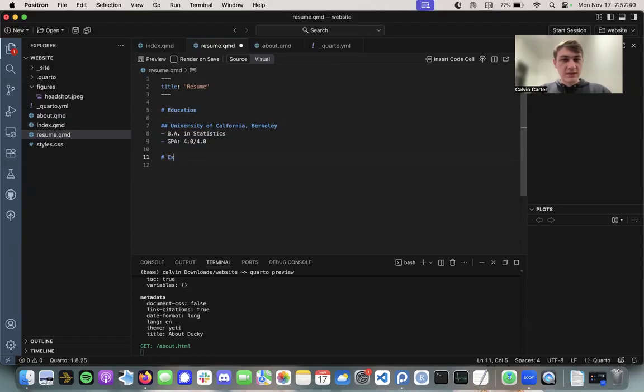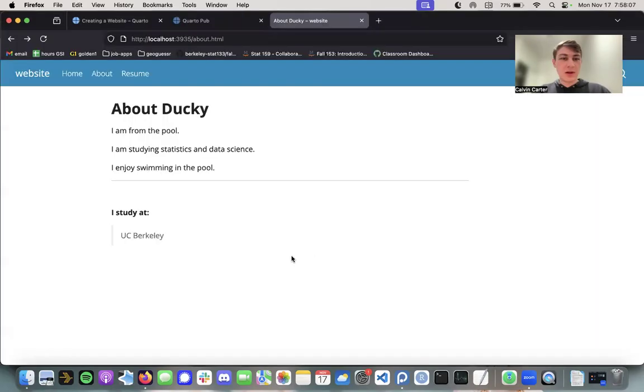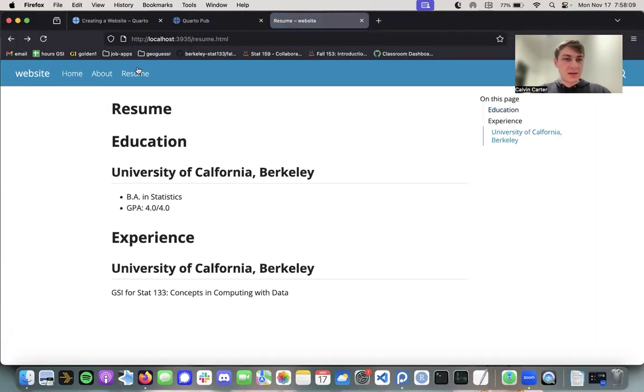You could also have an experience section. And then here we could put, we'll say Berkeley again as a GSI. I'll just put my own job. So GSI for Stat W3, concepts with data. And if we go to the website, oh, it actually threw us to the resume section already. See here in the education section, we have the school experience. We also have the company or institution.